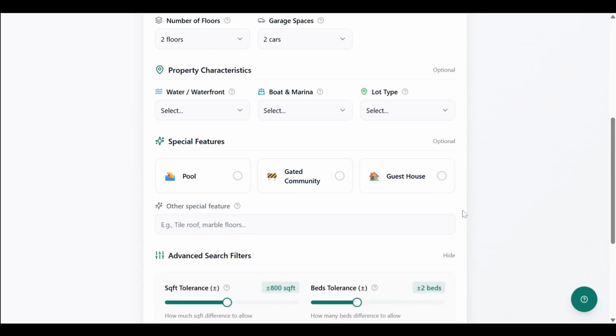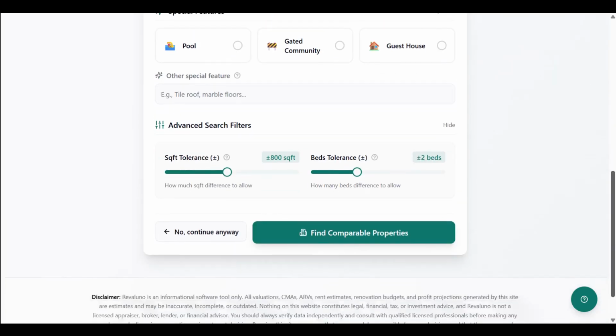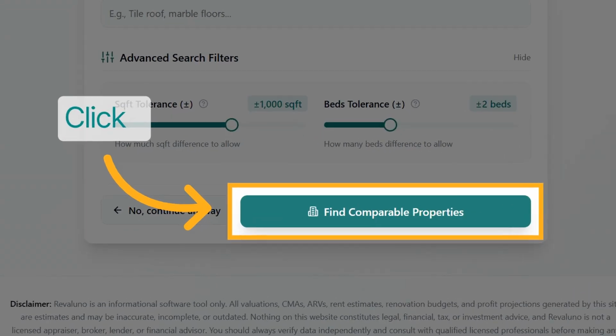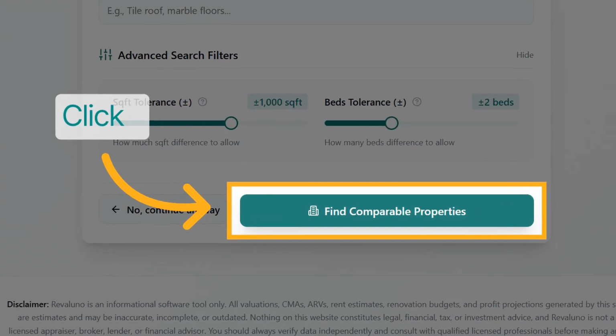Here you can click on the advanced search filters, which allow you to specify the size tolerance and number of bedrooms to find comparable properties. Let's consider a tolerance of plus or minus 1,000 square feet for the area and plus or minus 2 for the number of beds. Once you've made these selections, simply click the Find Comparable Properties button to search for matching properties based on your criteria.